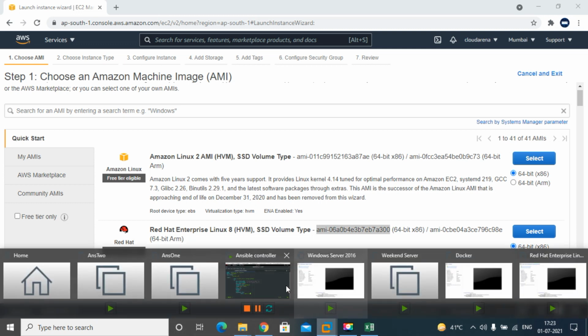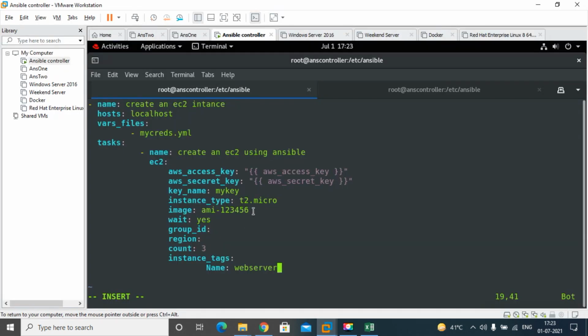And then supply in the playbook. This is your image. Hardware, you know, T2 micro is free to use.